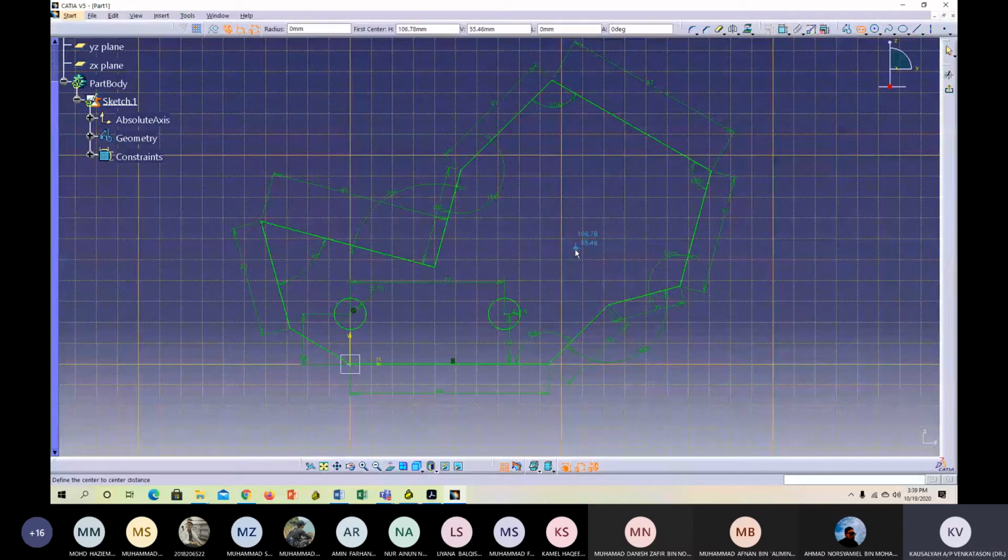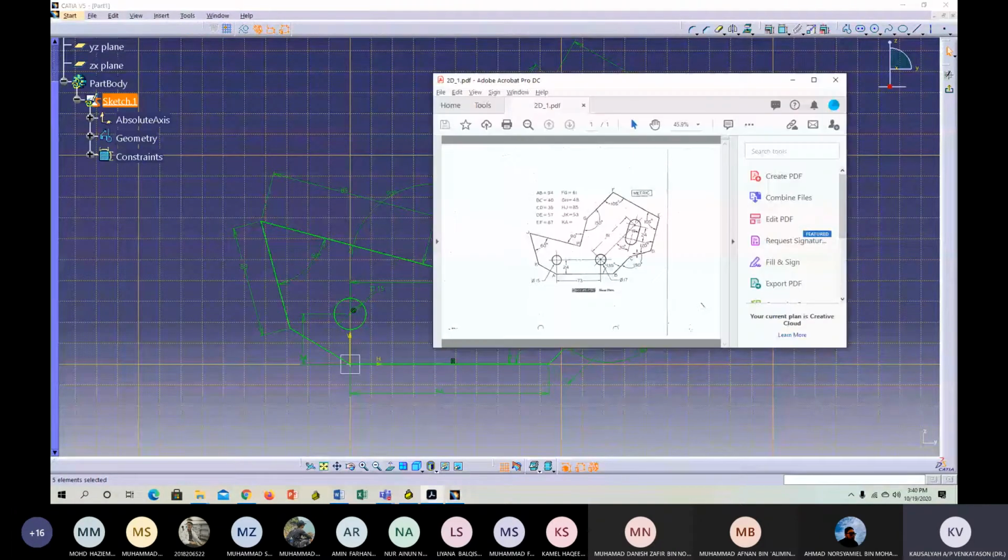So again, be very careful. It's easy to snap onto some existing reference, and I don't want that. Center to center, and pull an elongated hole out. If you look at this, it's 19 diameter and the center to center distance is 24.